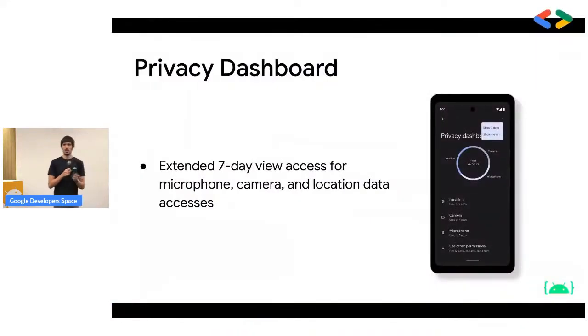Another change that we're doing, which was already introduced in the past version of Android 12, is the privacy dashboard, where it shows which permissions are being used by the apps and when those permissions get accessed by those apps. This allows the user to know if there is an app that maybe is doing something wrong or accessing a permission when they don't want it. But now we're also extending the information around that to 7 days.